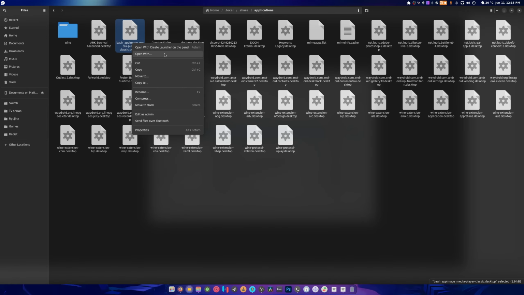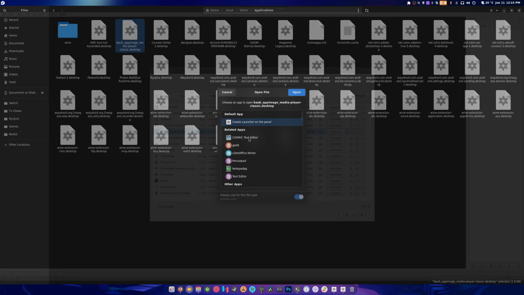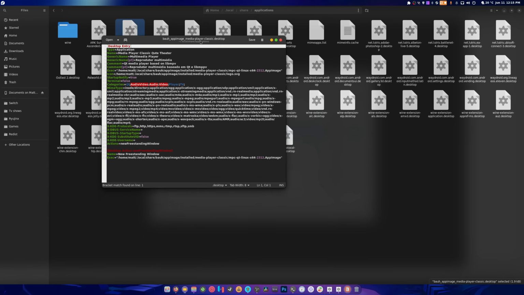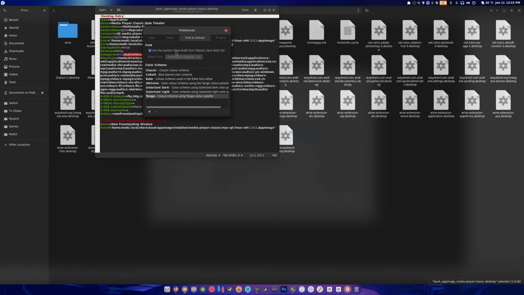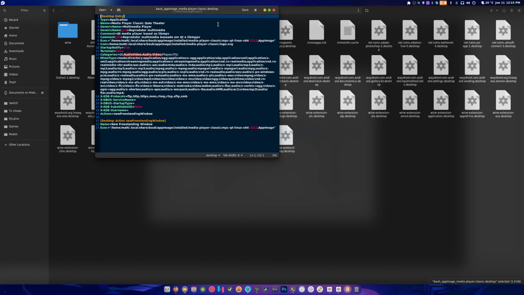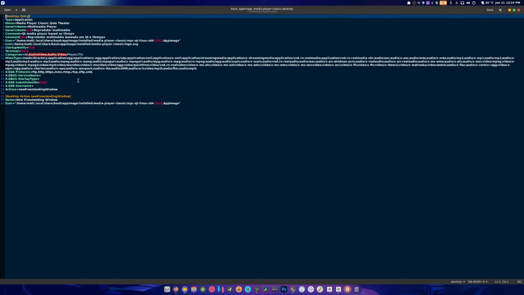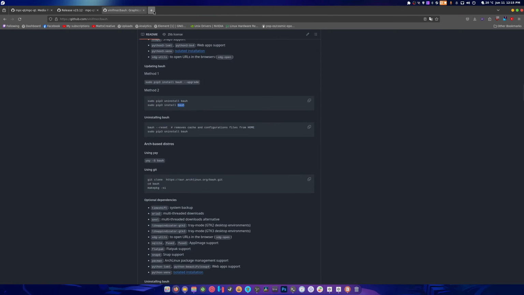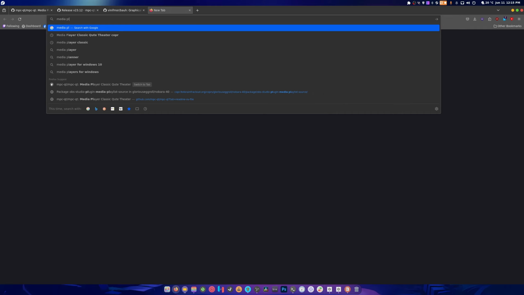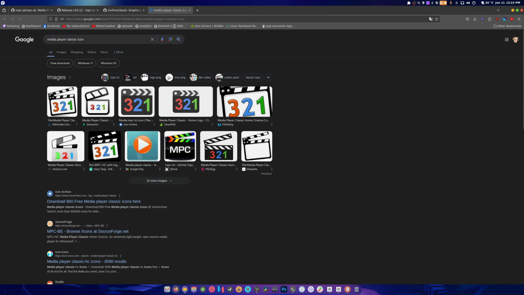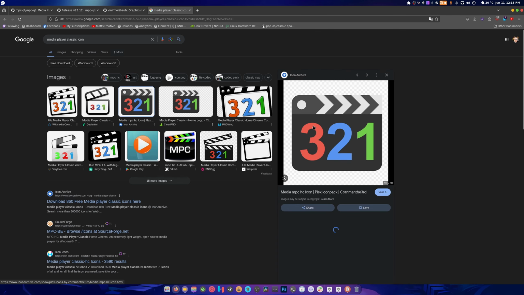And if we go and we edit this with, let's say, gedit. By the way, if you can't stand this gedit theme, you're not alone. I tend to go more for Cobalt because it's readable. And as you can see, the icon is right there. And we can go and change it to something else. So, Media Player Classic icon. Like this guy right here.